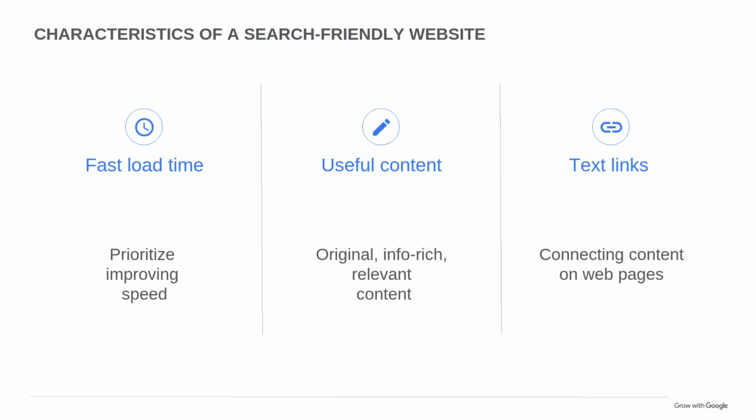So the process of helping a website increase its visibility on search engines is called search engine optimization, otherwise known as SEO. You can hire a company or consultant to improve your website's SEO, but there are plenty of things that you may be able to do yourself to improve your site's visibility in the search results. First, make your site fast.